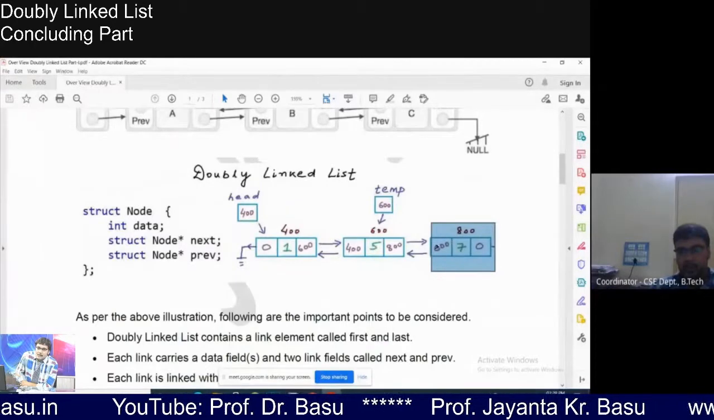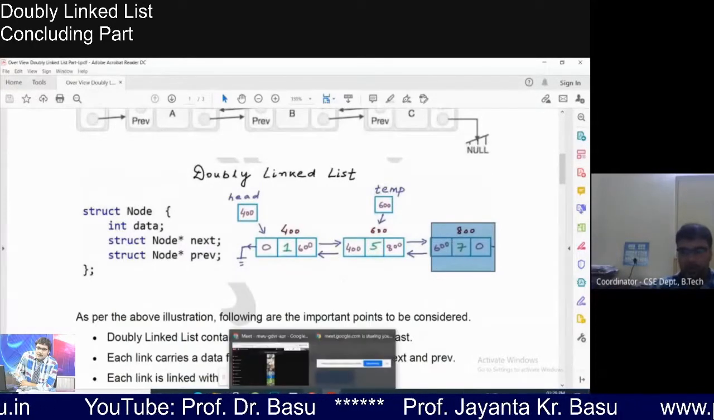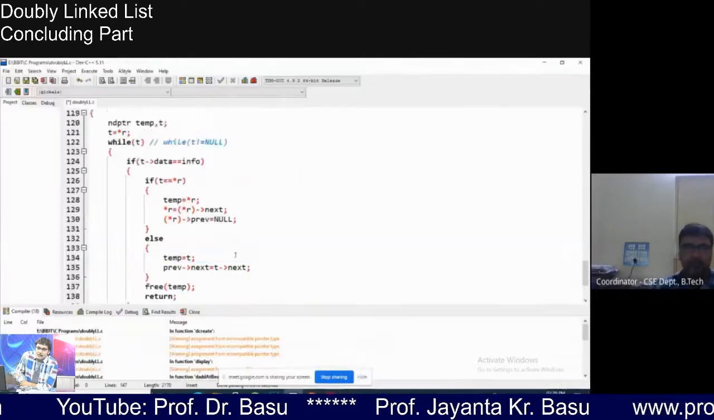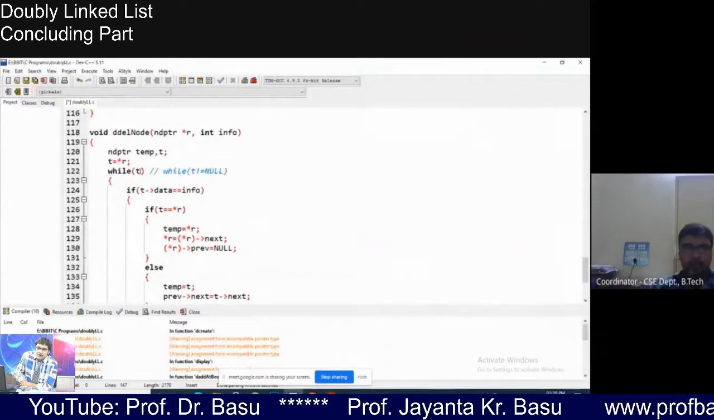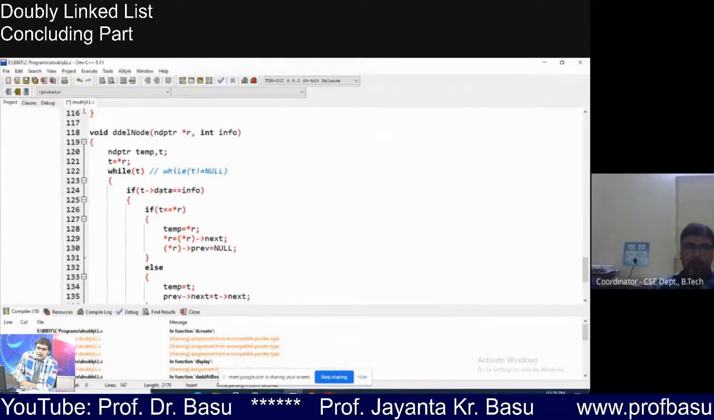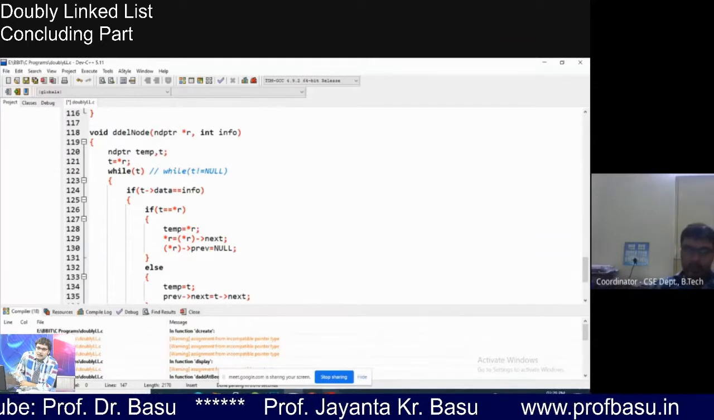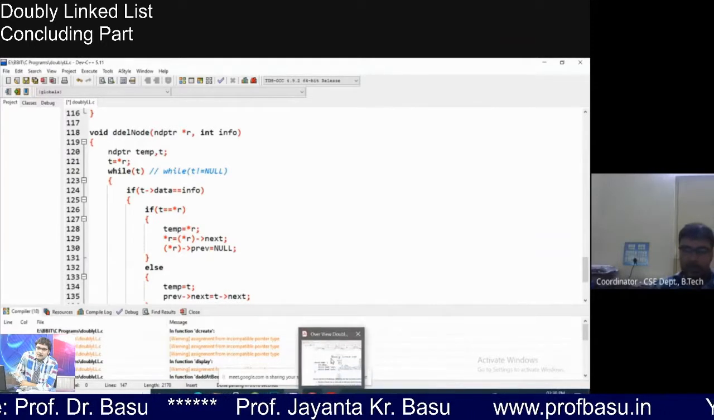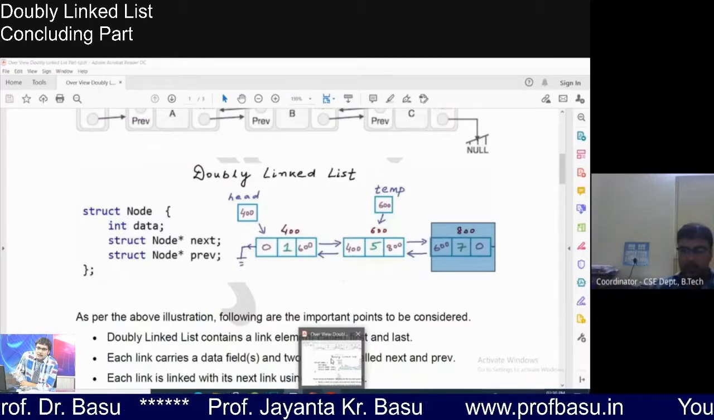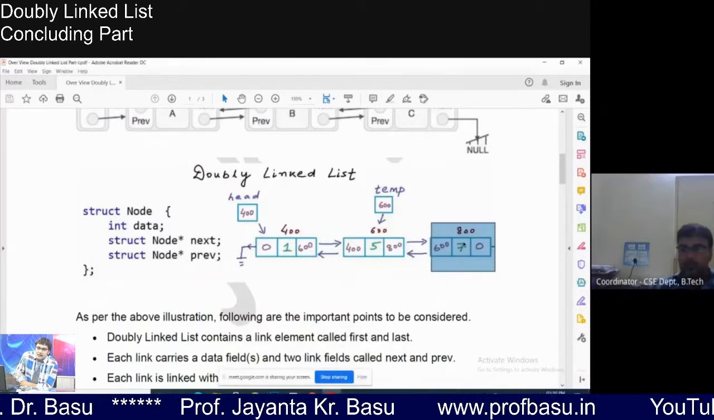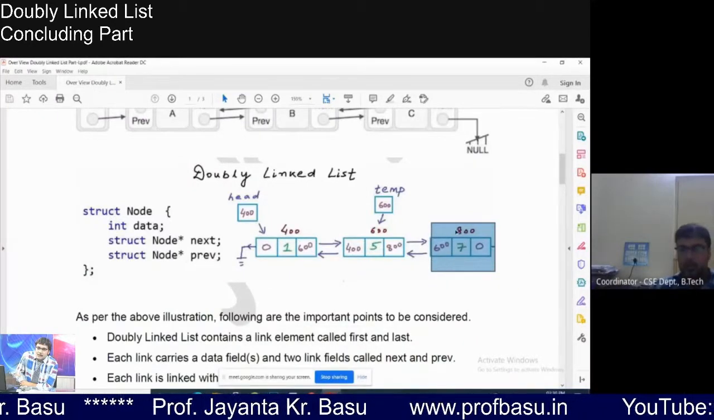Now t not equal to null, it's still true. Now if t arrow data is info, it's fine. Now it matches, right? T has come here. T has reached the target node, right? So t arrow info is 7. So now I have to delete this node.